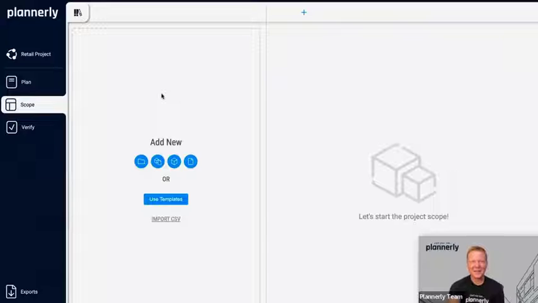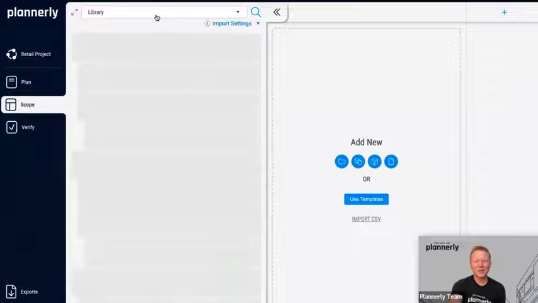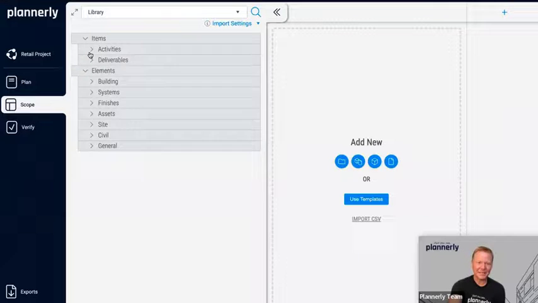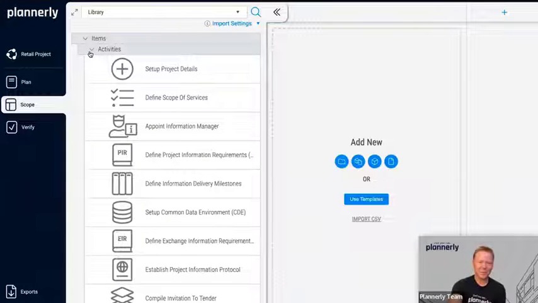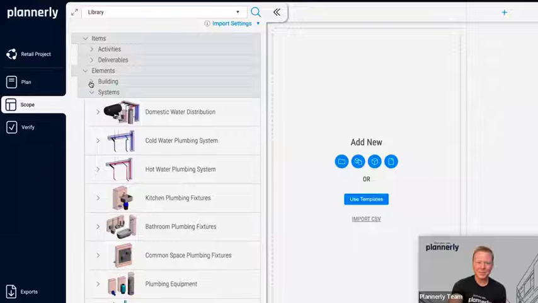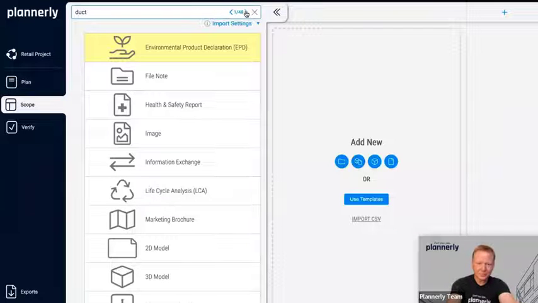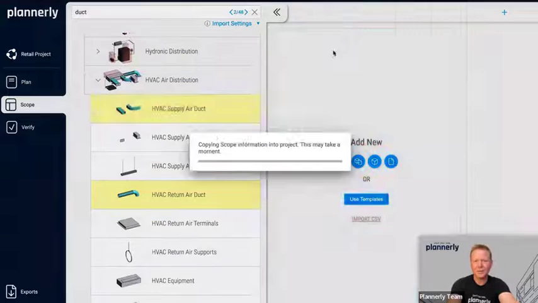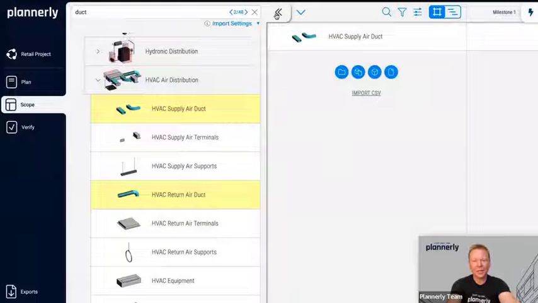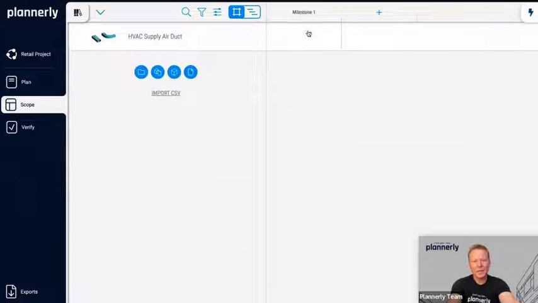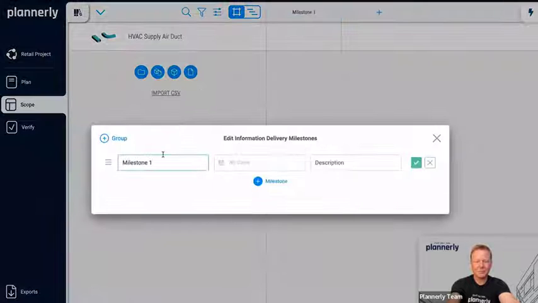So we need to understand the tasks and the responsibilities in some kind of a matrix, in some kind of a grid. So that's what the scope is for. Let's put something in here just to show you how simple it could be, but this could be anything from activities for setting up the project, or it could be systems or building elements. In this example, let's use ductwork as an example. Let's drag one of these in. And by dragging it into our project, we have now created a milestone that we will rename.